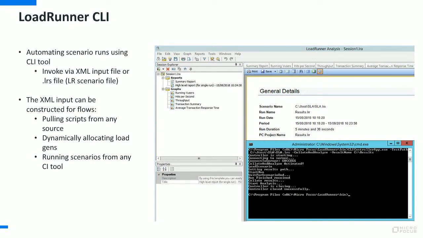You can dynamically allocate Dockerized load generators. And you can run scenarios from almost any CI tool as well. So if you have pipelines that are using Jenkins or Bamboo, you can use this LoadRunner CLI tool and invoke it within your CI solution.